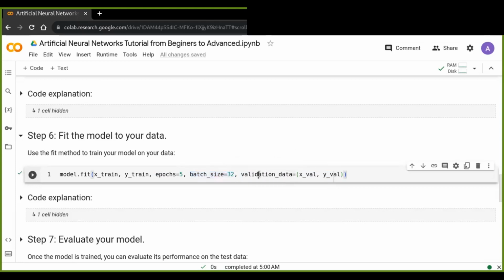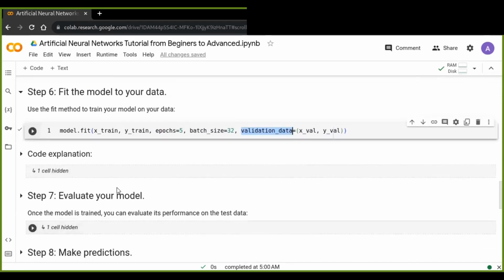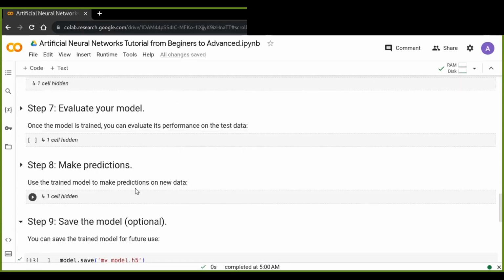And the other parameter is validation data. This specifies the validation data, such as features and labels, on which the model's performance is evaluated after each epoch. Then we go to the seventh step. Once we train the model on the data, you can evaluate the performance of your model.